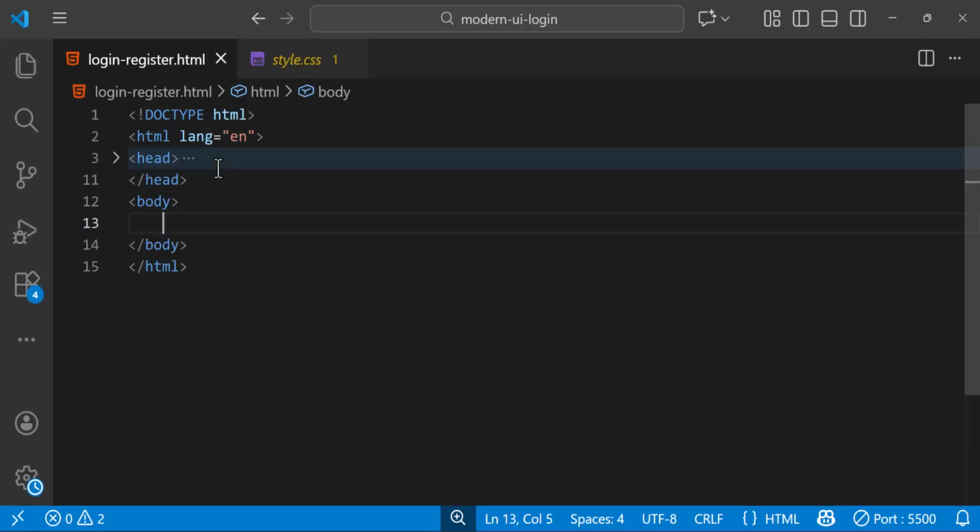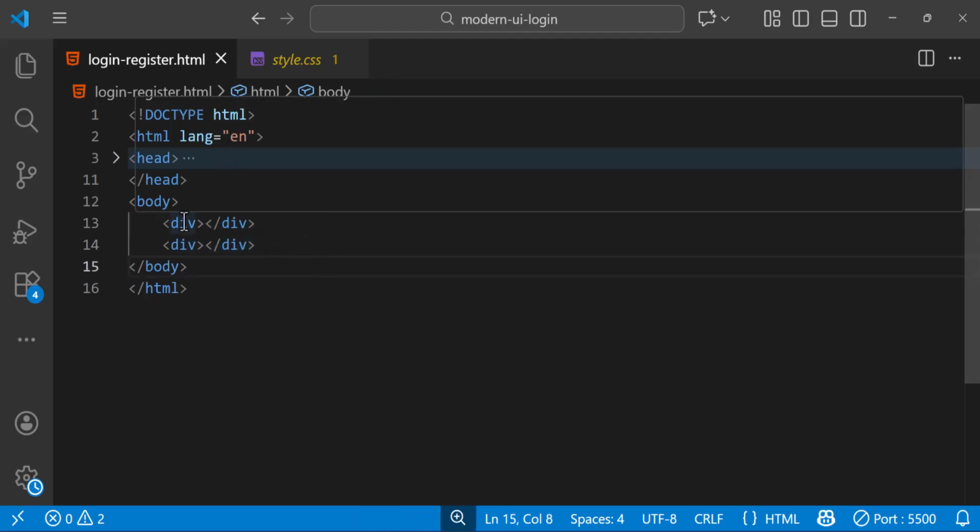And then inside the body, I'm going to create two divs. So I'll create the first div, and then I'll create another. These divs are the ones we're going to be using for background animations. You're going to see shortly what we're going to do. So first, let's style our first div.